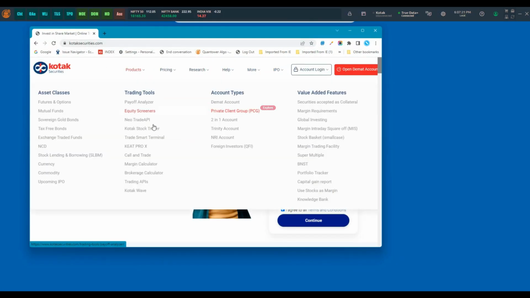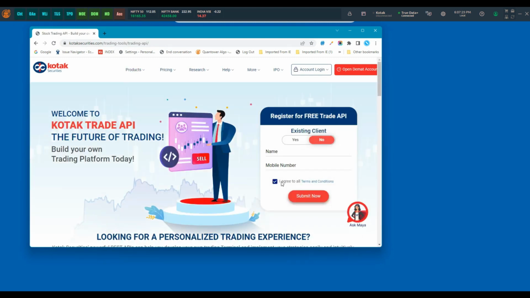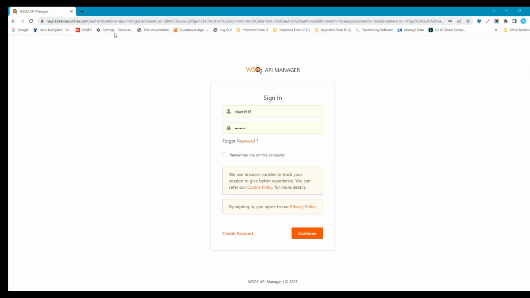Go to products and click on trading APIs, and you can register here with your name and mobile number. On approval of registration, you will receive a link to create a consumer key and consumer secret key along with a username and password. When you click on this link, you will be able to enter the username and password that you received via email. Click on continue.